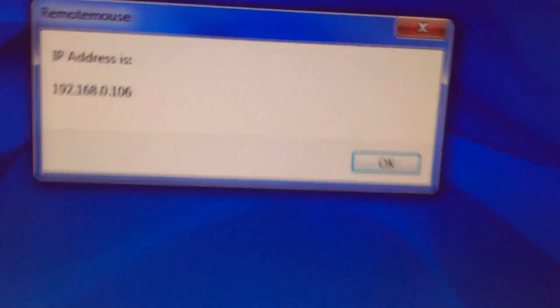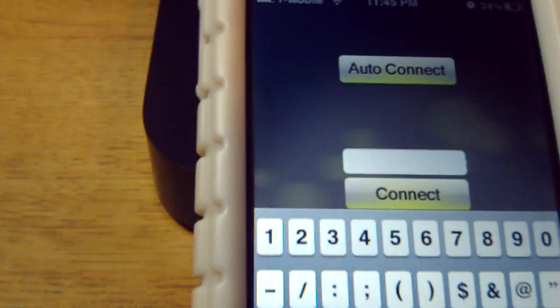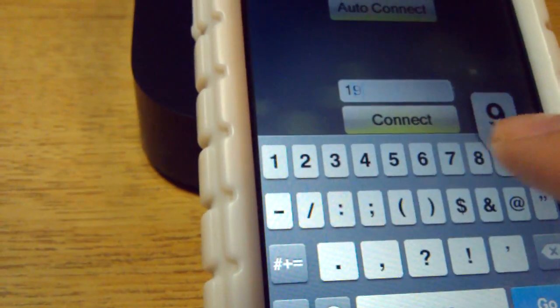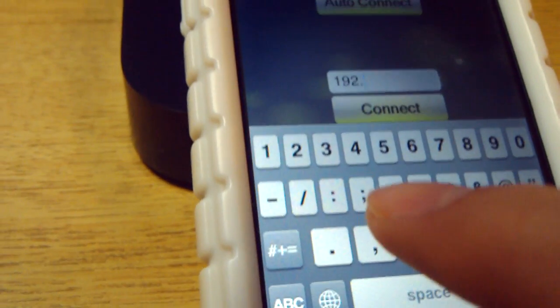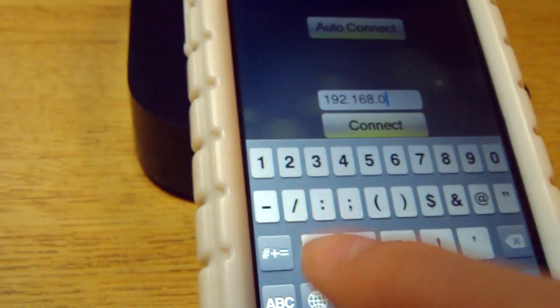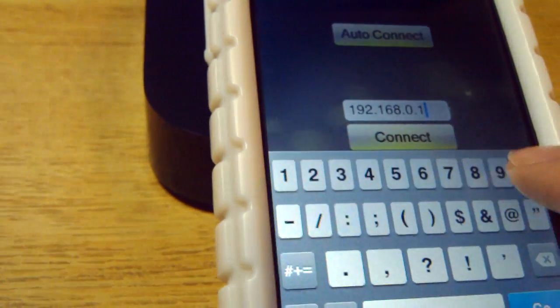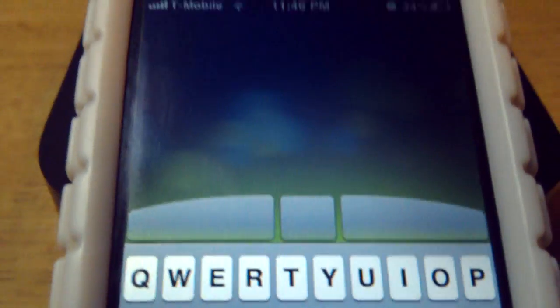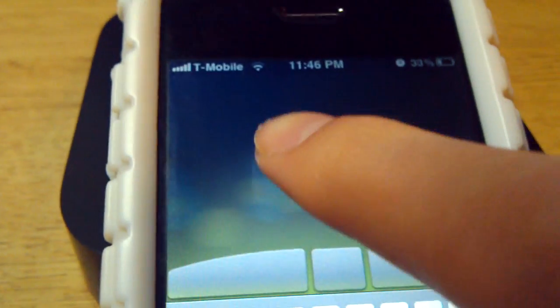So you take that and put it in here. Put it in your iPhone. So mine was 192.168.0.106, and you click connect, and check this out. There's my mouse, here's the iPhone, and while I move this, it moves the mouse too.